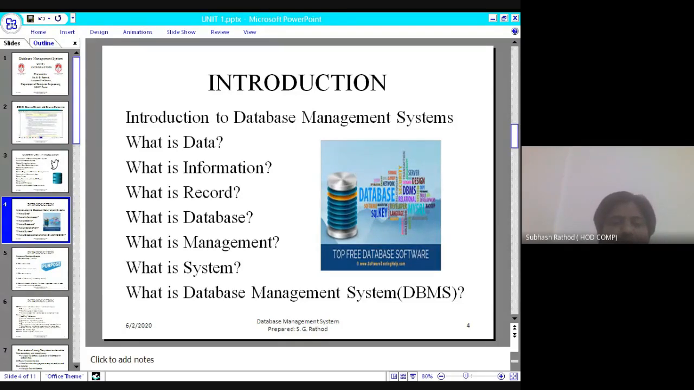So now, what is management? You may know the definition of management, but again, I'm defining it here. As we know, a database is a collection of logical data. Management means synchronization of all the data and all the activity in a particular system. So what is a system? A system is something which has input, processes it, and gives the output.